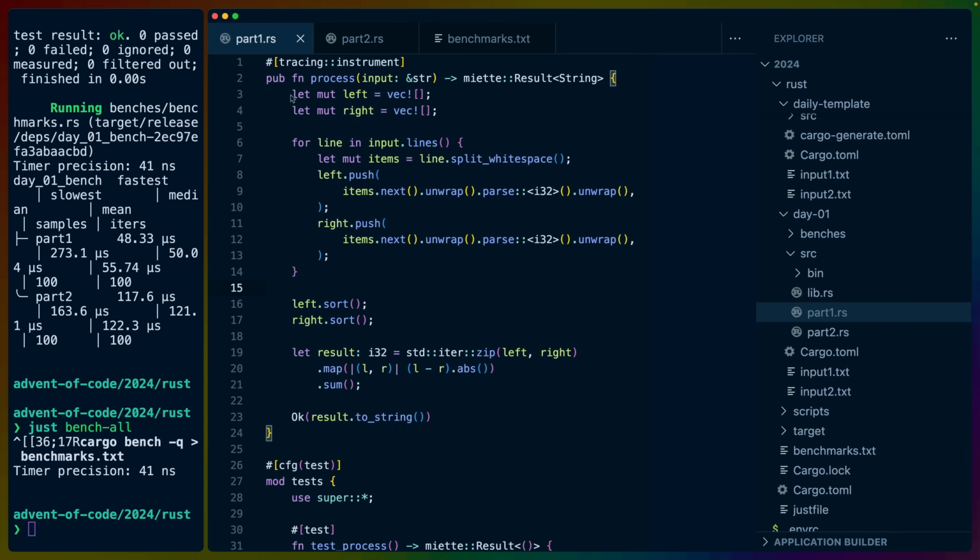So for part one, we constructed two vecs. We iterated over the lines of the input, split the white space out, pushed these numbers into those vecs, sorted each of them, zipped them together, mapped over the tuples, so the pairs, to do our operation, left minus right, absolute value that because we need the difference, and then we can sum those together using dot sum.